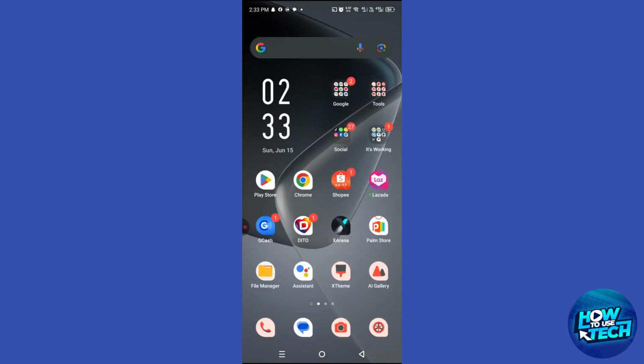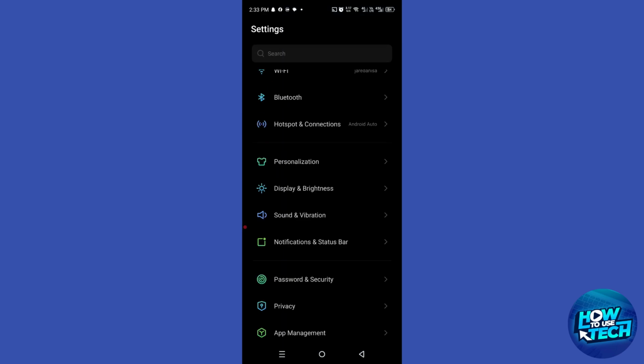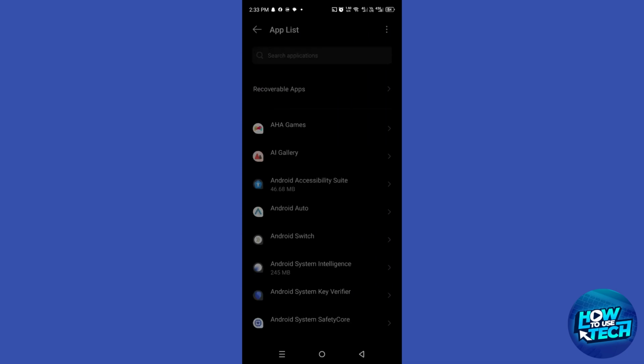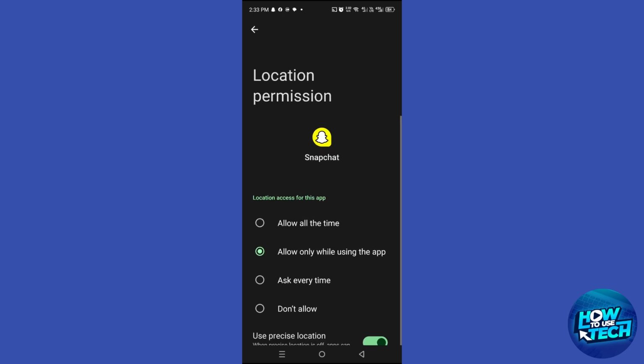Enable location permissions. Open your phone settings. Go to Apps, Snapchat. Tap Permissions, Location. Select Allow only while using the app or allow all the time.